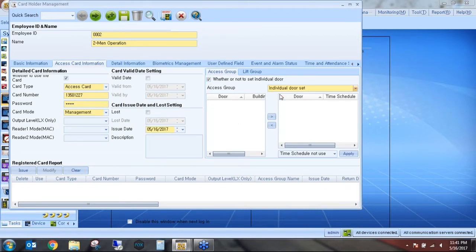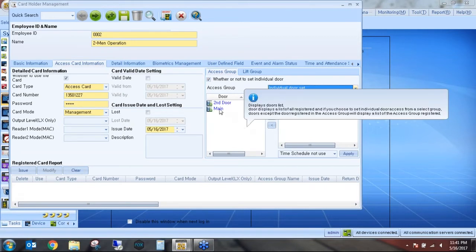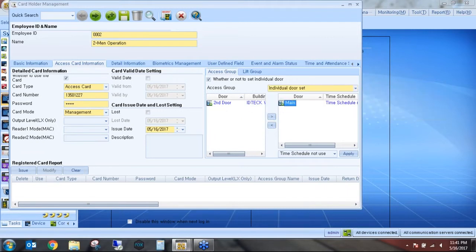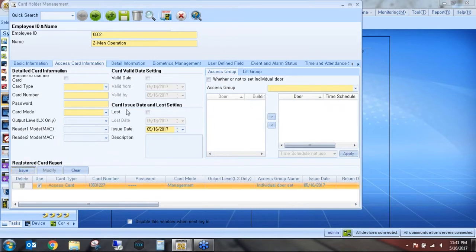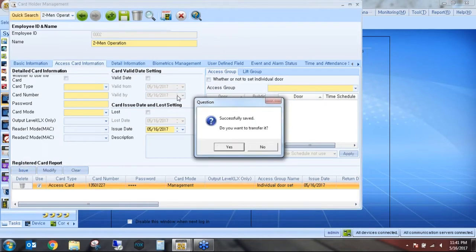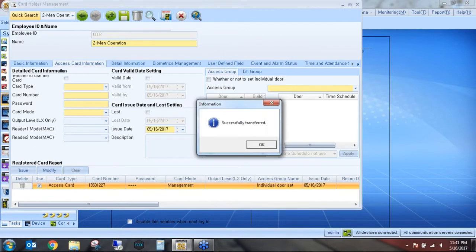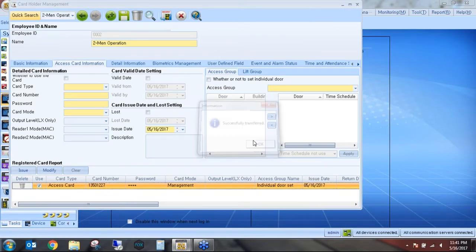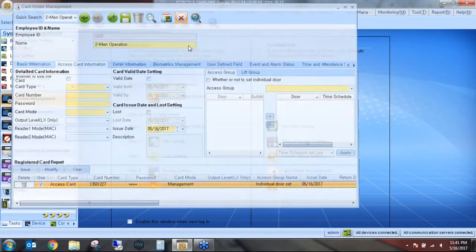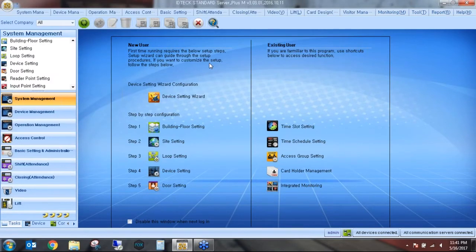Let's select the door. I will also use the main door this time also. Let's click the issue button, save button, and transfer. Now there is one more thing to do.